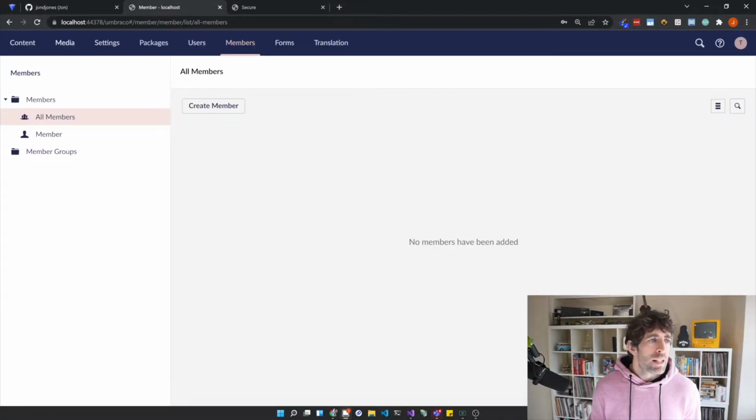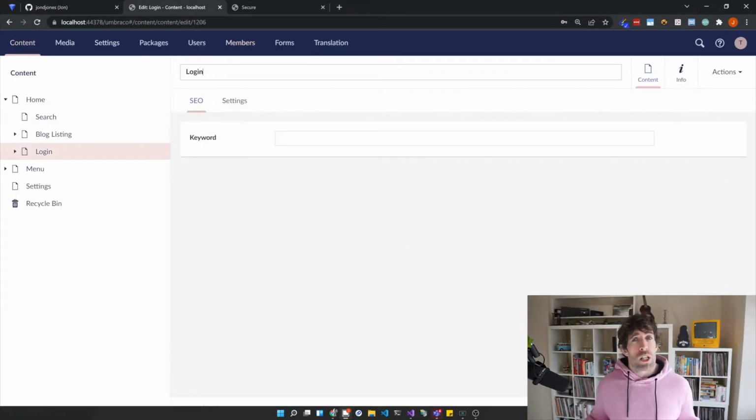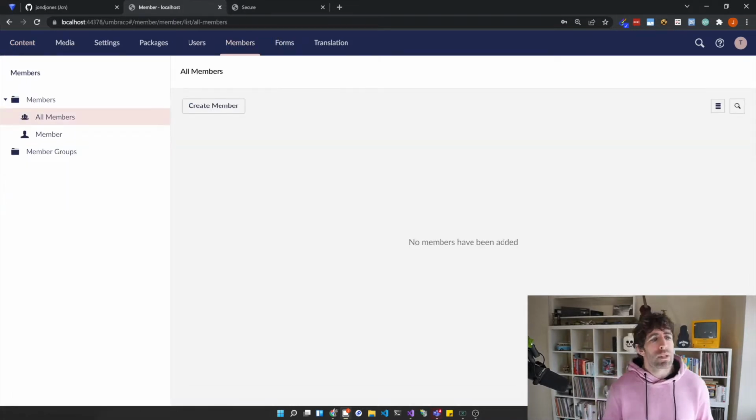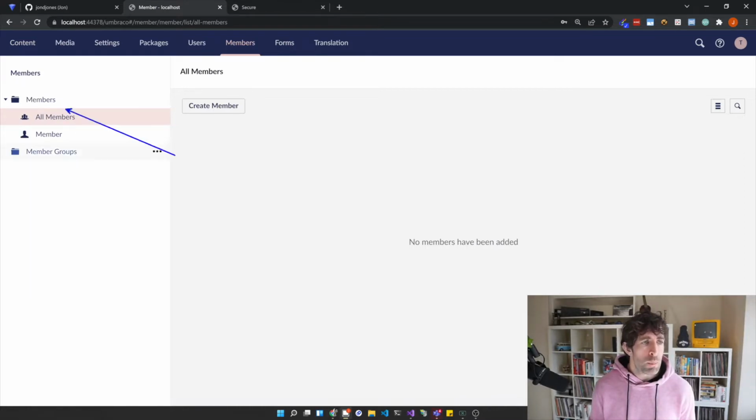Now, in order to create this membership area within Umbraco, you'll need to log into the back end. In order to do that, you need to head over to this members tab right here. Within our members tab we can do two things. We have the first option of creating a member and the second option of creating roles or groups. I'm going to use the word roles because that's the way I roll.